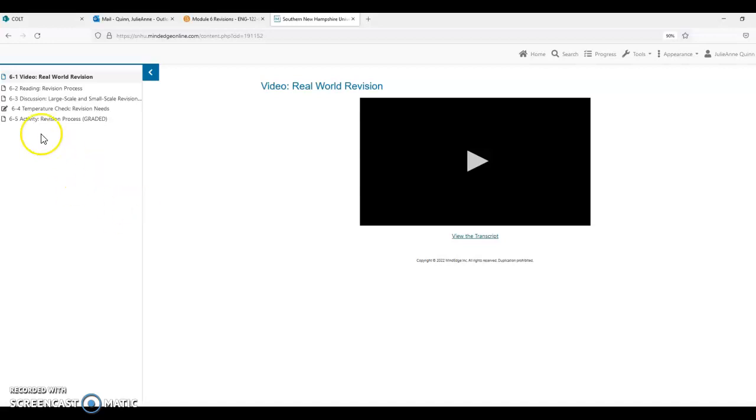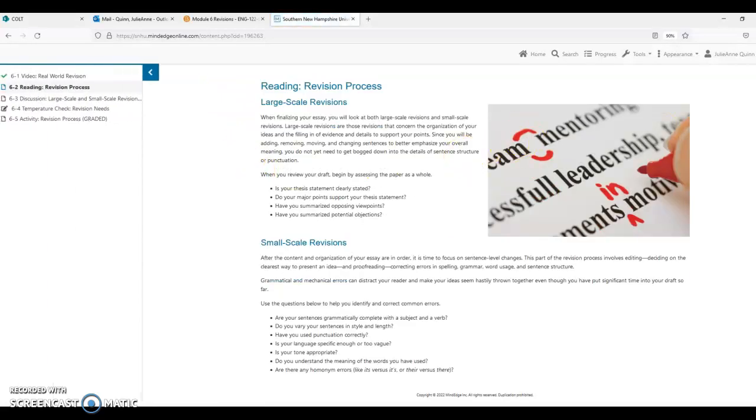Section 6.1 is real world revision, and it's a video. 6.2 is a reading on the differences between large scale revisions and small scale revisions. This is just one page, so it should not be overwhelming. And then there's a discussion this week, talking about how you felt the draft went, whether you'd be primarily making large-scale changes or small-scale changes.